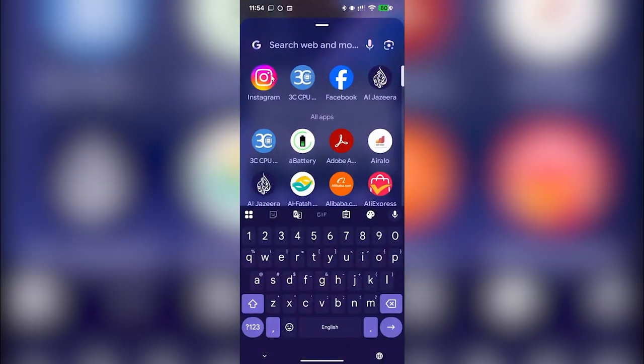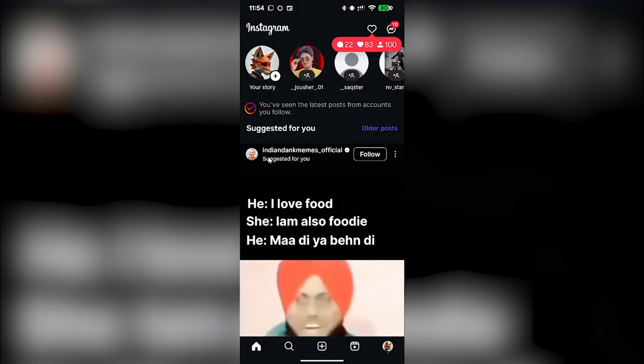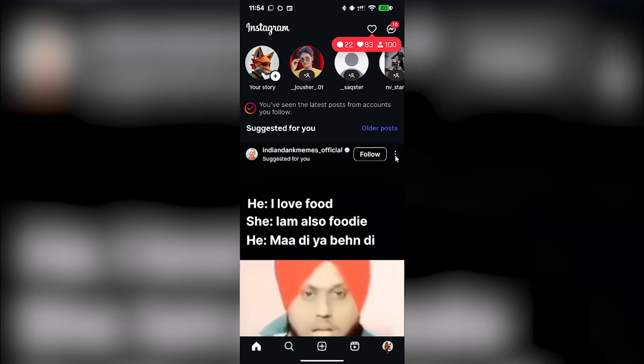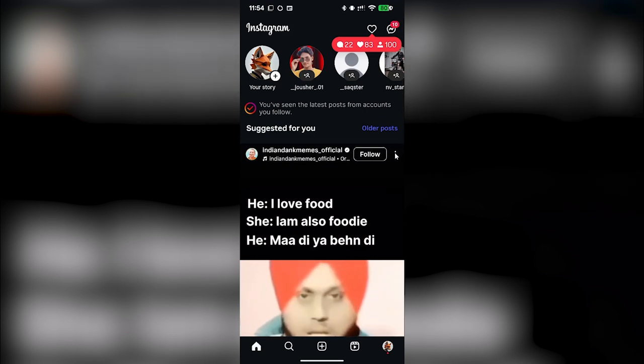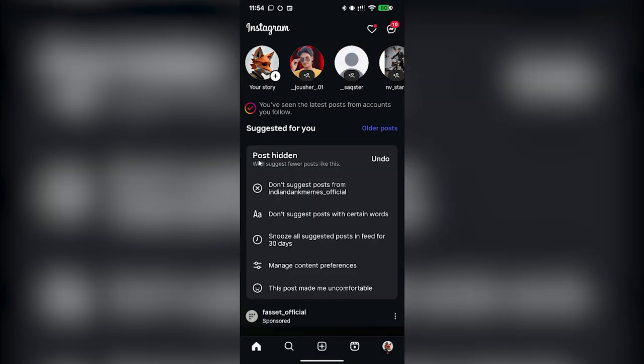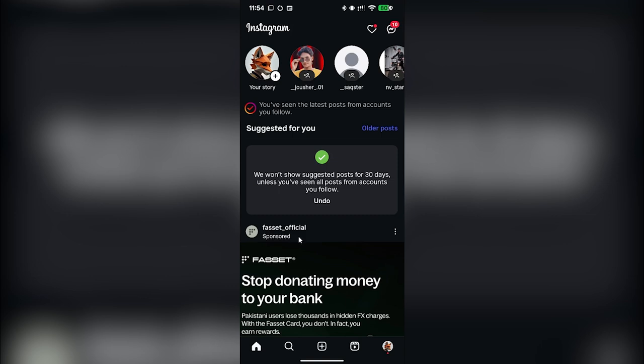First of all, open the Instagram application, and if you see the suggested for you page, what you have to do is click on the three dotted button on the right side of the post. Click on not interested. Now it is showing that the post is hidden right now, and then you have to select snooze all suggested posts in feed for 30 days. Click on it. Now you're done.